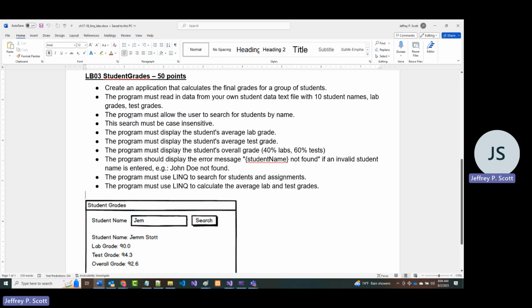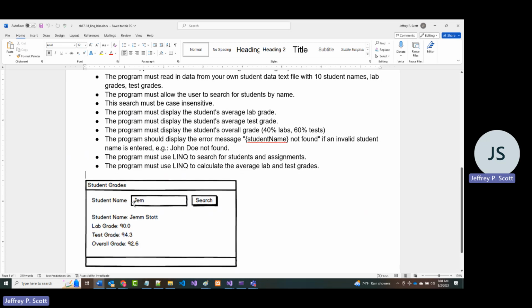All right. So the program must allow the user to search for students by name. So you put a name in here. So notice they have Gem and Gem Stott. I don't know if that's supposed to be a takeoff of Jeff Scott, but it doesn't matter. So Jim is in there, it looks like.